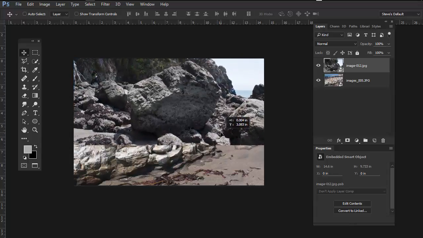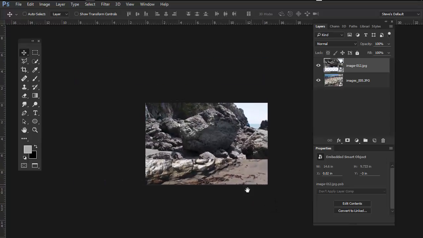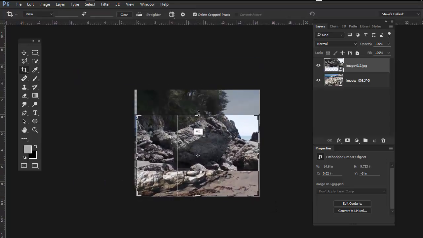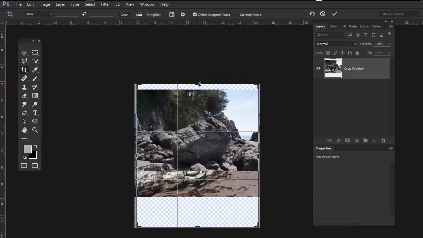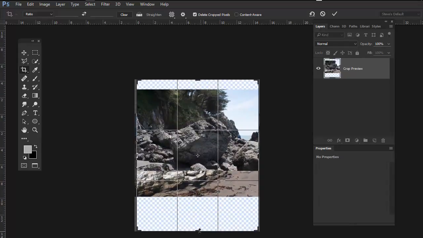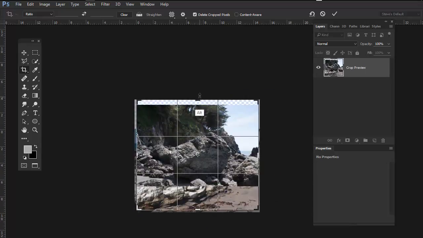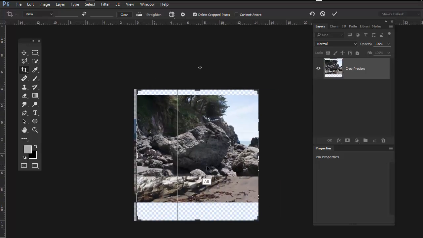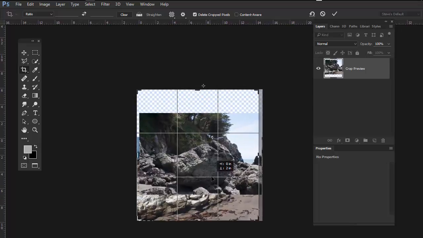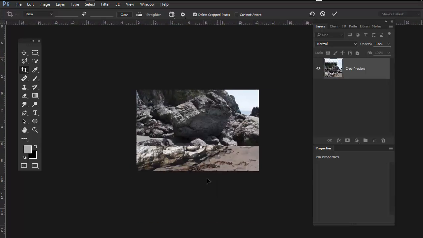However, I don't have enough. The composition's wrong, so I'm going to change the composition. I'm going to hit the C key for my crop tool, and as you can see here, I'm going to pull this up. There we are. Give that a nice hold. It's going to give it just a little more space so that I have something to work with. Okay, I'm going to pull that around and position it like so. All right, hit the Enter key.